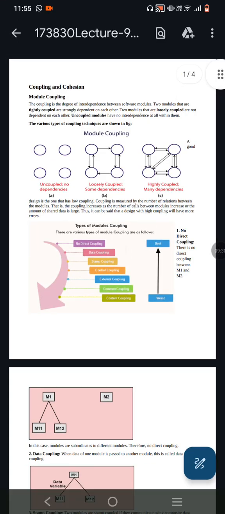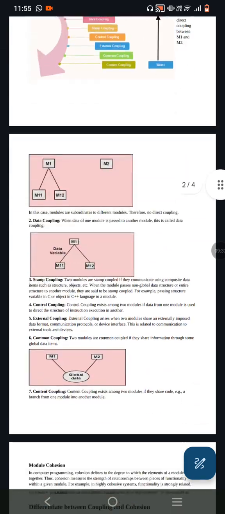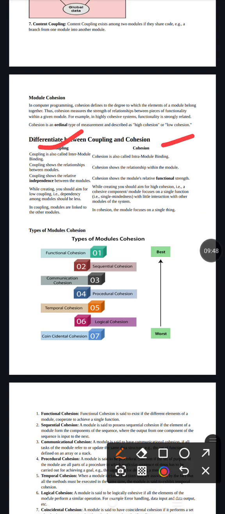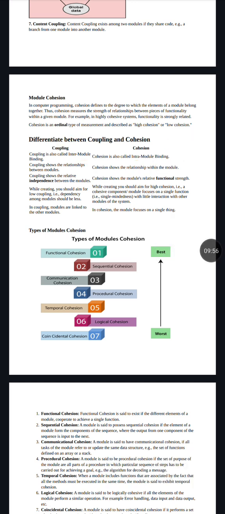So, quick recap. We saw coupling, and then cohesion. Coupling is how dependent the modules are on each other, the interdependence between modules, and cohesion is how well two or three modules can work together to achieve a purpose. So as you can see, the difference between coupling and cohesion: coupling is the inter-module binding, and cohesion is an intra-module binding. Coupling shows the relationship between modules, whereas cohesion shows the relationship within the module. Coupling shows the relative interdependence between the modules. Cohesion shows the module's relative functional strength.